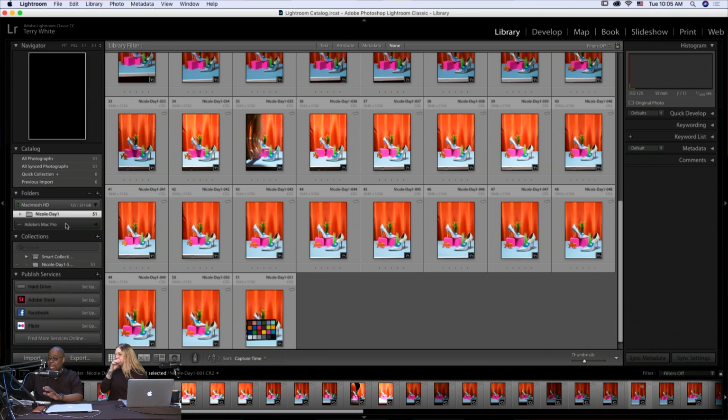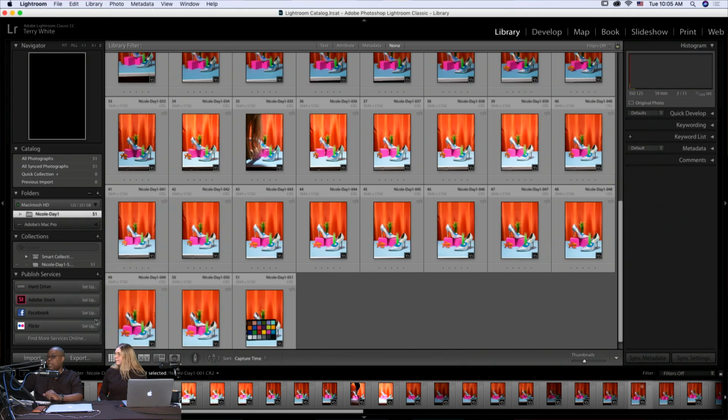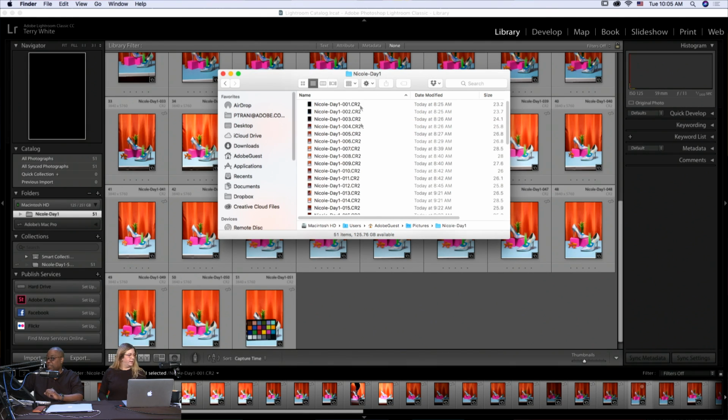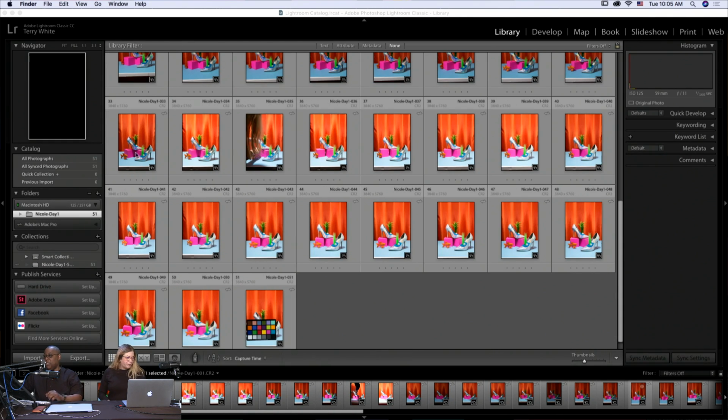All right, so now that you know where everything is, I just want to show people, here it is, Show in Finder. I call this folder or this session Nicolle Day 1, and there they all are. So here are all the images that came in, all the raw files are here, and they're just sitting in a folder in a pictures folder. Okay, so now we're pretty much done with Classic. We can quit out of it at this point.